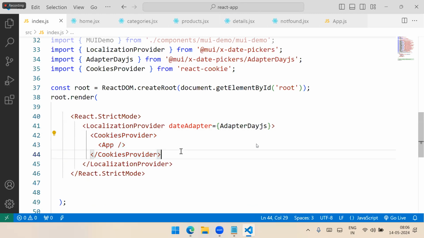Next, how to handle the cookies. That means the first thing, whenever the user logs in, his details must be saved in a cookie and it should automatically navigate to shop.